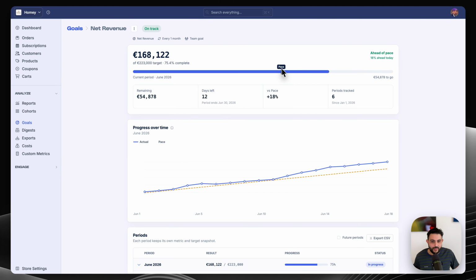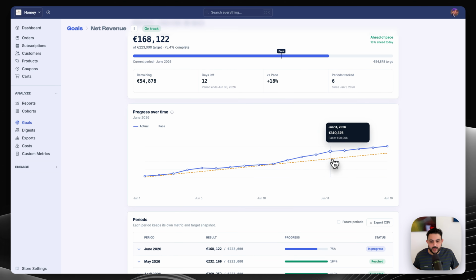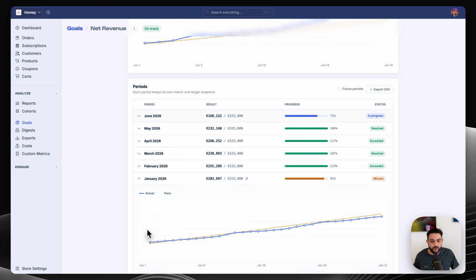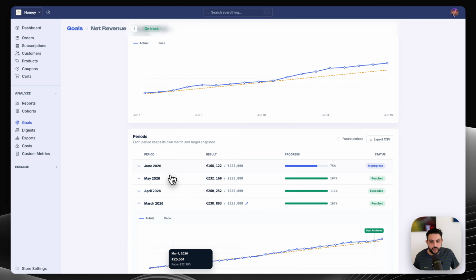So you can see here that this would be the pace level based on how long has passed in this month. And we can also see that over time as well. Since we put in the start date as the beginning of the year, it's gone back and backfilled every single month so far. And we can see, for example, in January, we missed the target, but we can see that over here too. The same goes for the other periods as well.